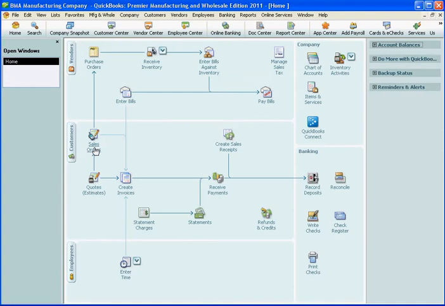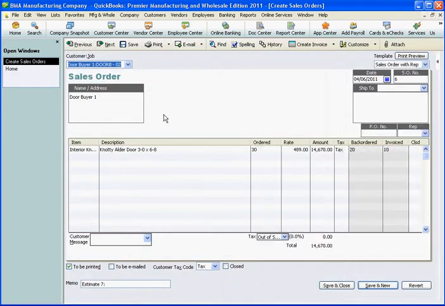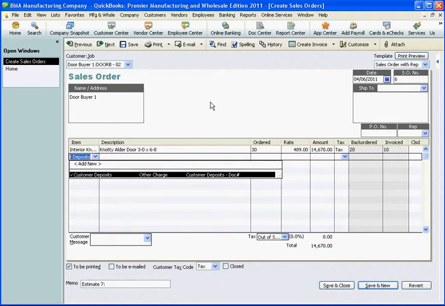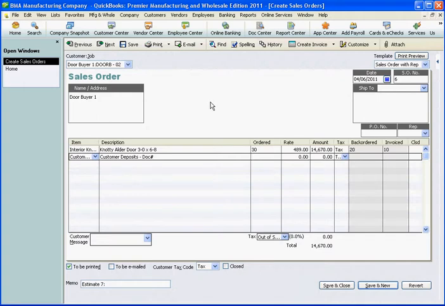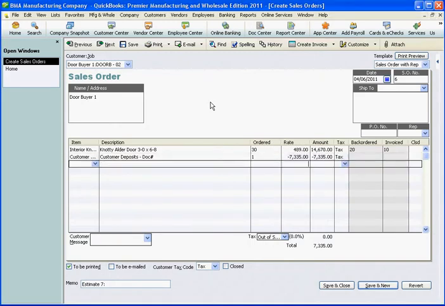So let's go to a sales order, one I've already got created here for this customer. Let's say this sales order is for $14,670. Let's say he's going to give us a 50% deposit. So for the item, I'm just going to type in customer deposit. I'm going to tab over, and for the rate, I'm going to say minus 14,670 divided by 2. I can just type it right in there. Now you'll see it's reduced the total amount of this sales order by half.